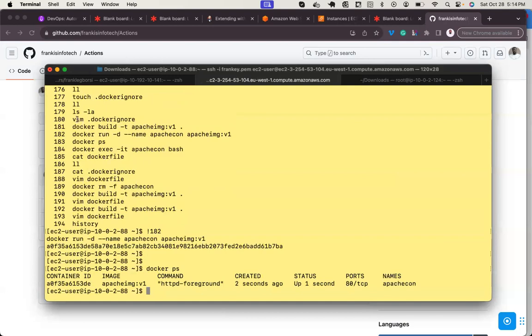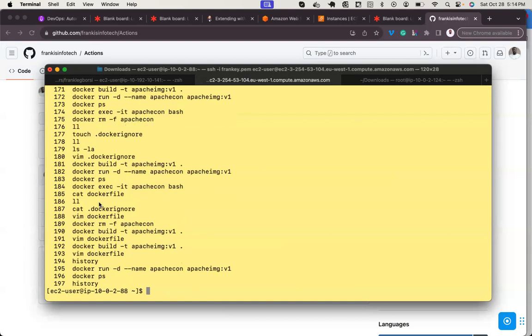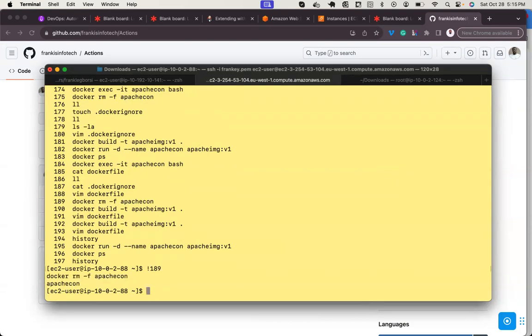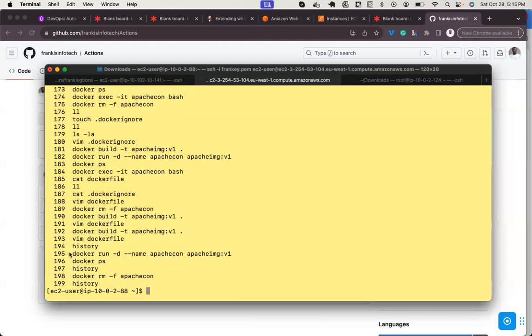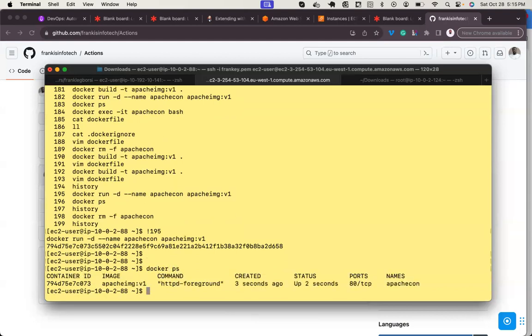Now, what I did is part of history. When you type history, it will show you all the commands that you've typed so far. If you need to recall a command, like I want to delete this container, I want to recall the command on line 189. I'll use an exclamation sign followed by the line number, 189. It's going to delete the container. I run history again. Which line created it? 195. I'll say exclamation sign 195 to create the container. If I say docker ps, the container has been created.